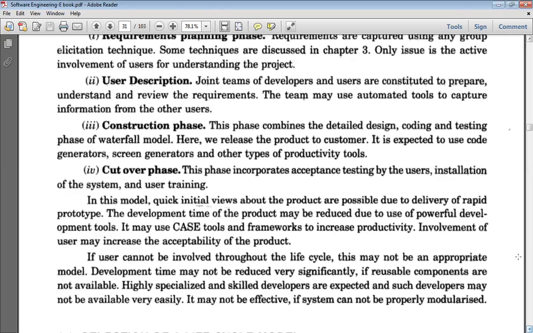In this model, a quick initial view about the product is possible due to delivery of a rapid prototype. This model is rapid as we rapidly develop a prototype. The development time of the product may be reduced due to the powerful development tools. As I have told you, this model is fast because it uses some automated or productive tools such as the code generator and screen generator. It may use CASE tools and frameworks to increase the productivity. CASE tool is computer aided software engineering, special tools that are used to generate some portion of our code automatically. Involvement of the user may increase the acceptability of the product.